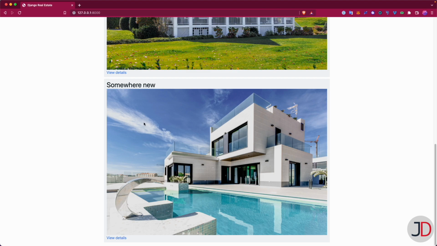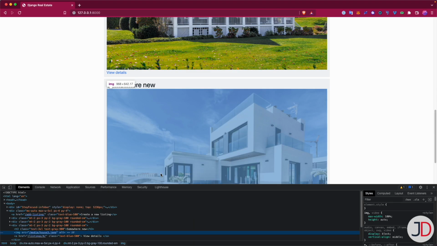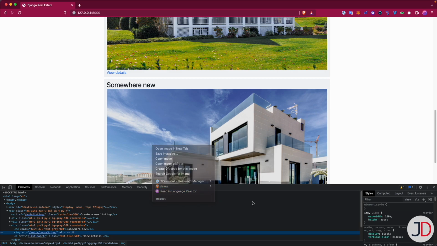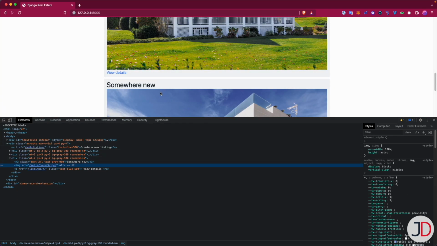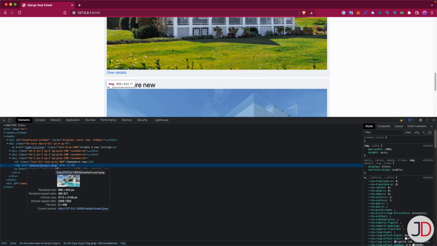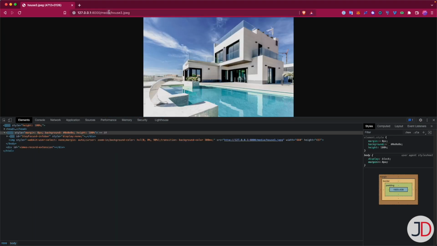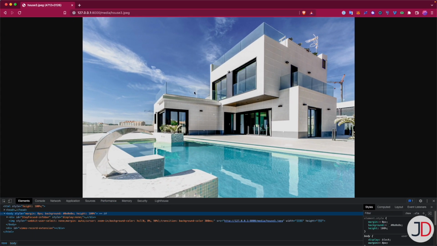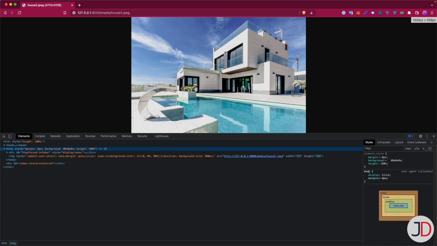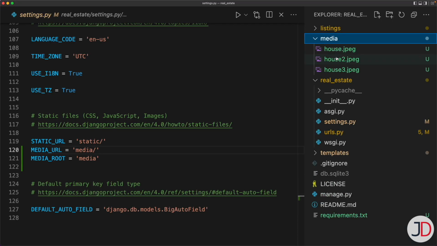And the way you can check that is if you just inspect the page. So you can right click, inspect. And if you inspect any of these images, you can see that in the source property, it equals /media/house.jpg. You can also copy that URL, and if you put it into the browser, you'll actually get the image as a response. So we're getting sent that file, and it's available on media/house3.jpg, which is just pointing to this file right here inside the media folder.